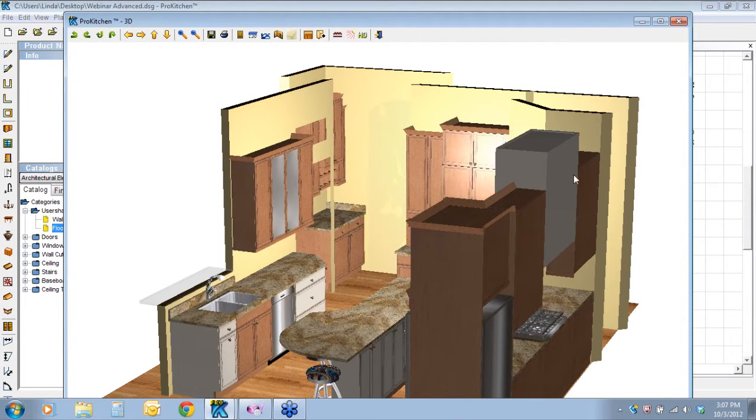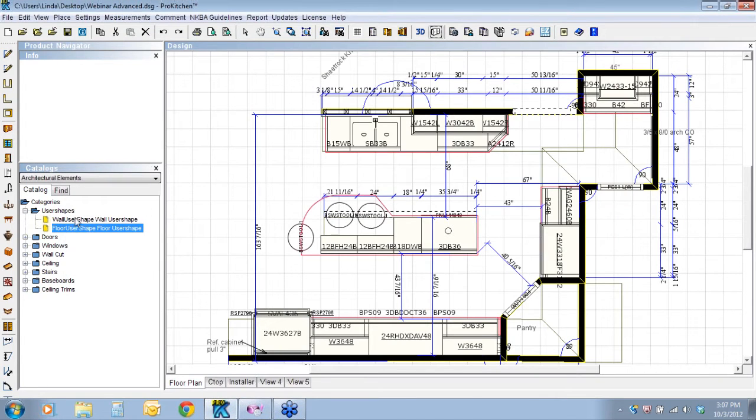Now the other user shape that you have at your disposal here is what we call a wall user shape. And a wall user shape needs to be set to an elevation. So I'm going to just go up here and I'm going to put into my elevations.